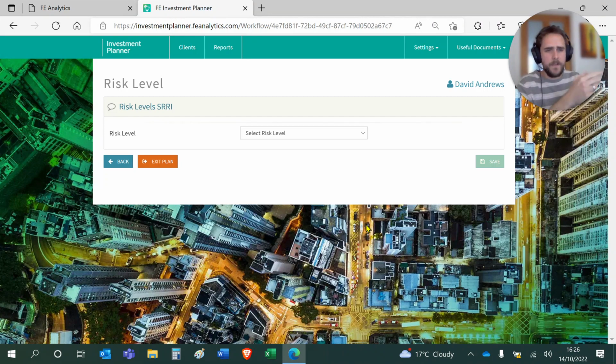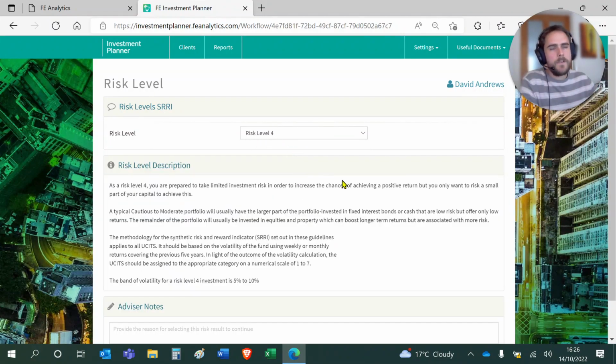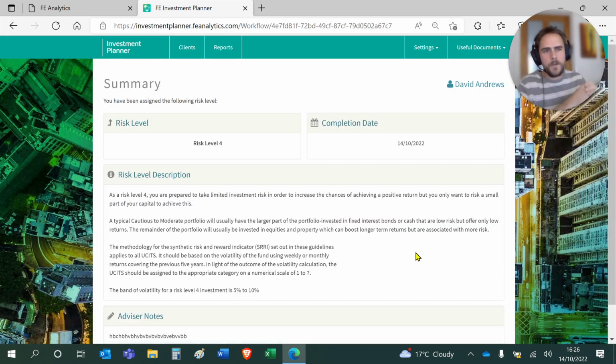The second bit is to usually do the ATRQ, but I can skip that bit because I've already done that supposedly elsewhere, and my ATRQ results are in, and the client's just come out as a 4, let's say. So under my risk level 4s, there's the 7 that I've created. I think it's going to be a risk level 4. There's a risk description that I've again put in myself, and it gives me a little notes box there, so I can maybe discuss the fact that he's already filled in an ATRQ elsewhere, refer back to the results if need be, and then I can click on save. So I've done the first 2 bits pretty quickly there.